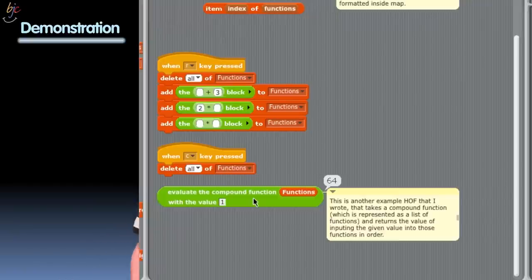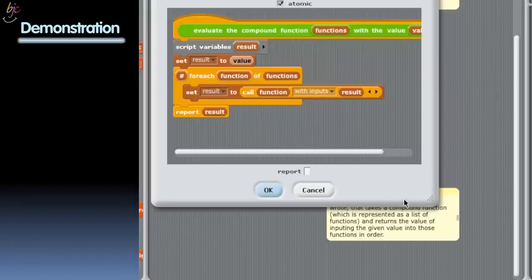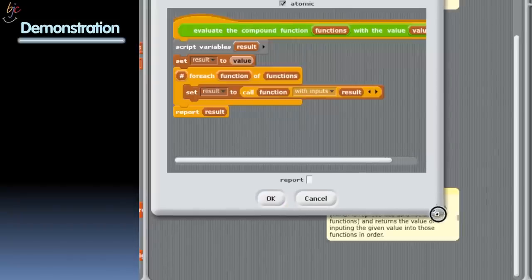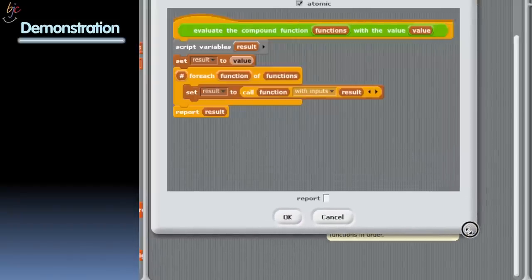So how do you do this? The same way as compose, right? Just kind of do it over and over. We can look at it and you'll see it's almost exactly the same as compose. Look at how easy this is. It's like four lines. Okay? You start with a value. You set the result to value. The result is like the answer. And then you just, for each function of functions, call function with input result and set the result to that. So it's the same as before. Okay? So, thanks, folks. That's Higher-Order Functions.